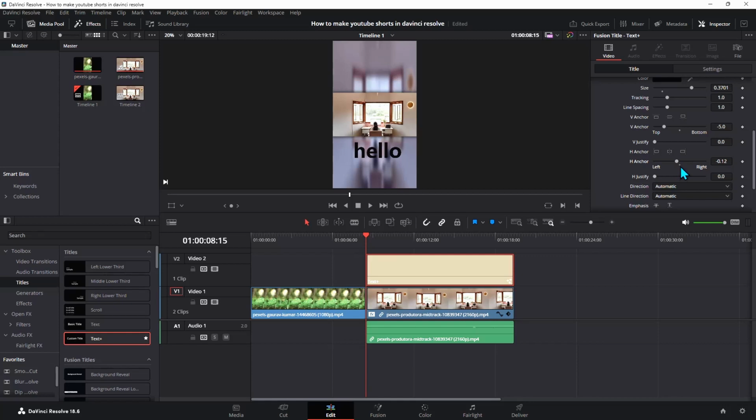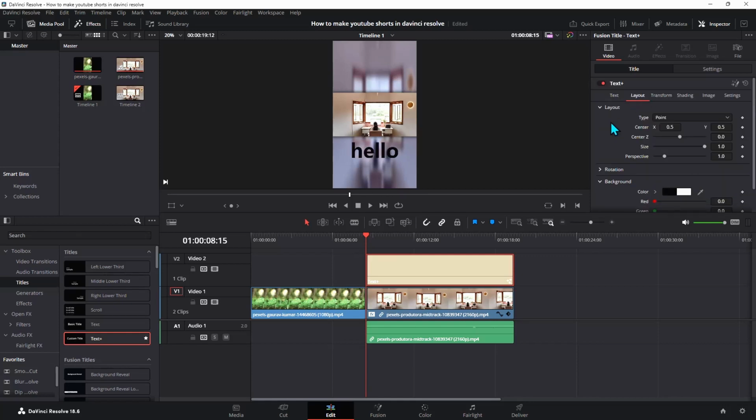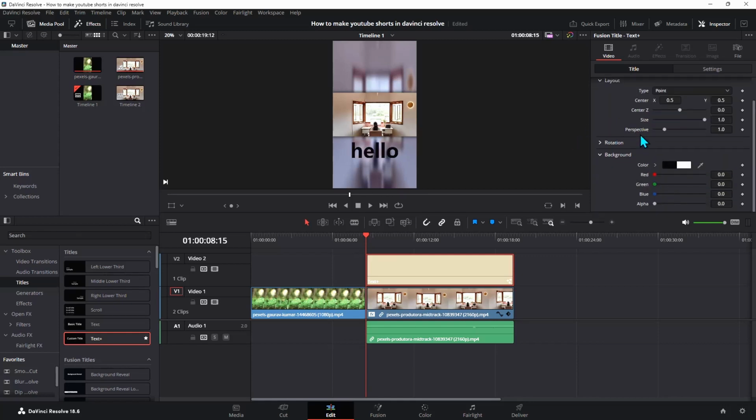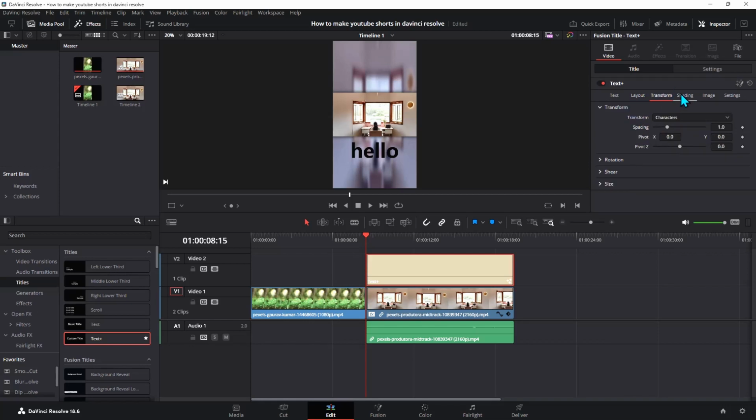You can move it left or right. There are so many other ways to improve your text. It's unreal. You've got your background, your layout, your transform, shading, your image, and there's settings for it. Then if you press this button, it takes you into the Fusion page where you can do so much more, but we are not going to go into that today. I do have a video on improving your text if you're interested. I'll link it in the description or in a card up here.